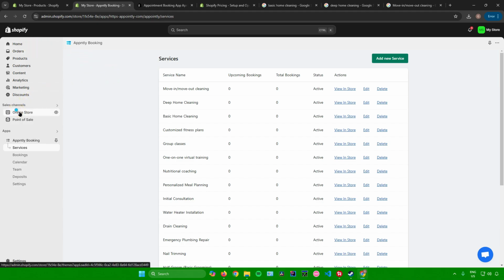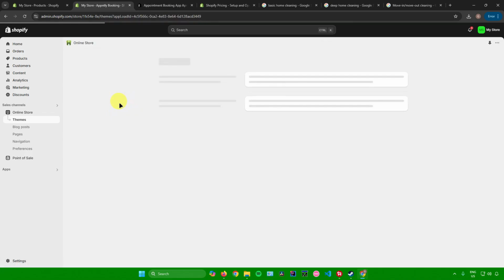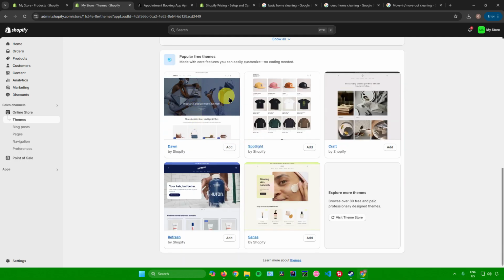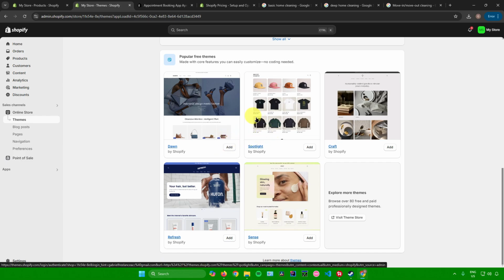So to do that, just go to online store over here. And after that, you'll be redirected here in the themes page for your online store. So you can just simply use Shopify's default theme, which is Dawn, or you can use other themes right here in the bottom. Just simply click on add, and then after that, that theme will be applied to your website. But if you want to check out more themes, just click on visit theme store over here.